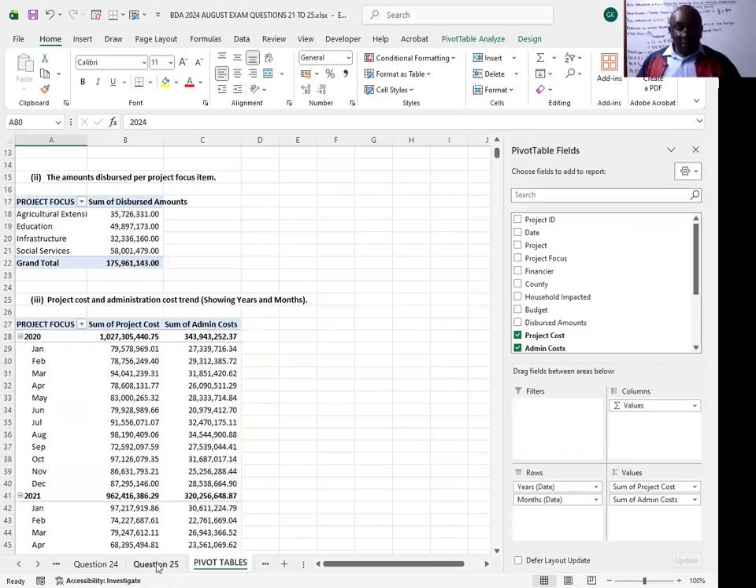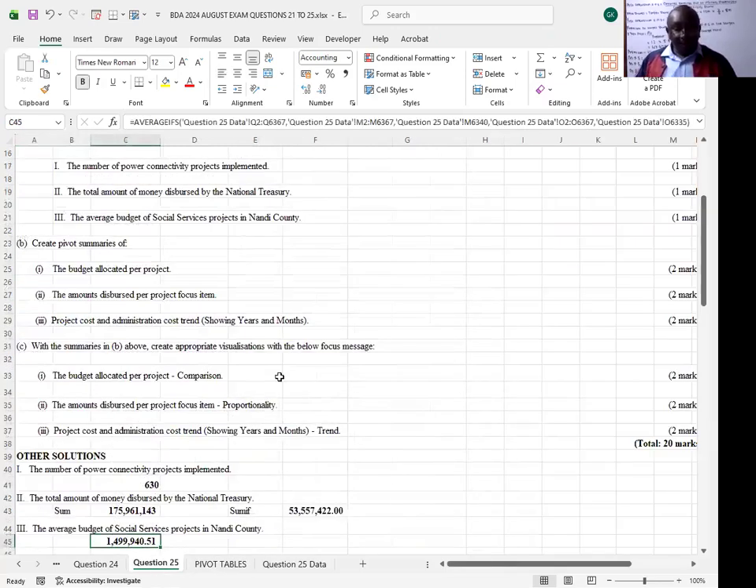Aya, what next do they require? With summaries in B above, create appropriate visualizations with below forecast message. So the budget allocated costs per project. So if you want to use comparison, we use what we call, I think we covered this in our notes. If you want to use comparison, we use the bar chart.